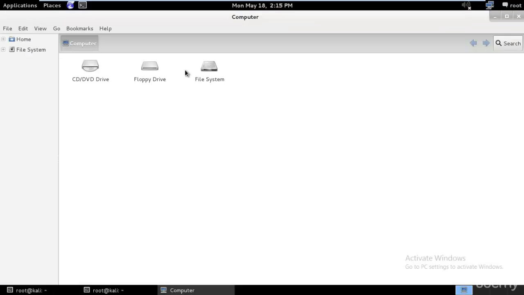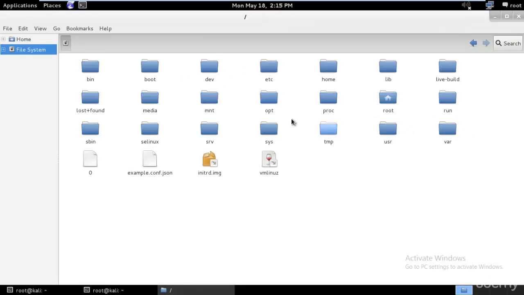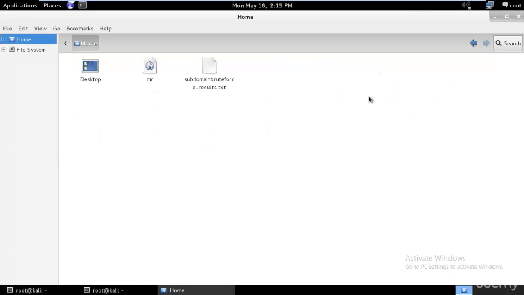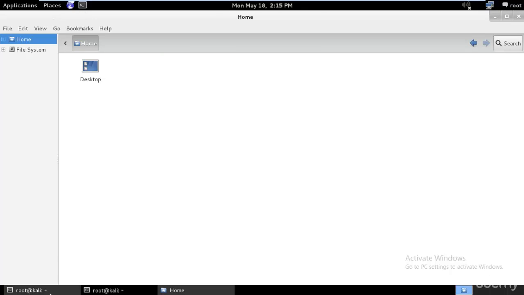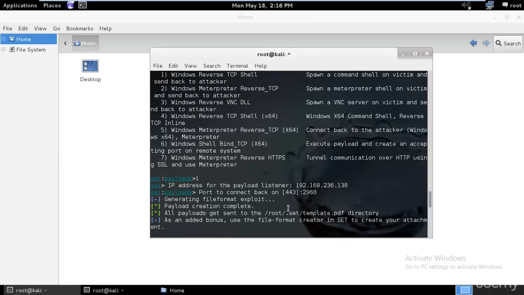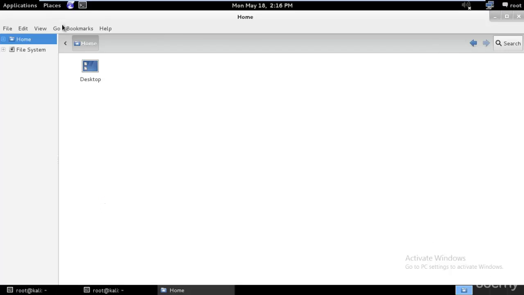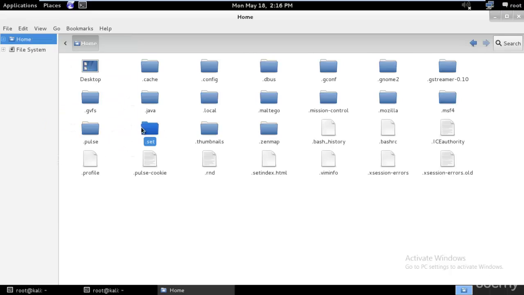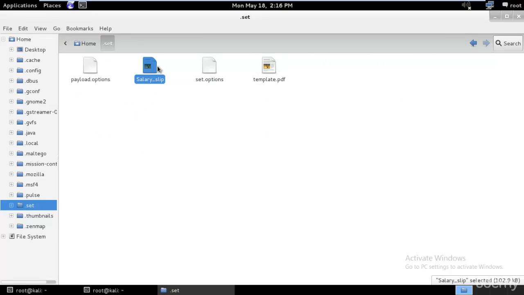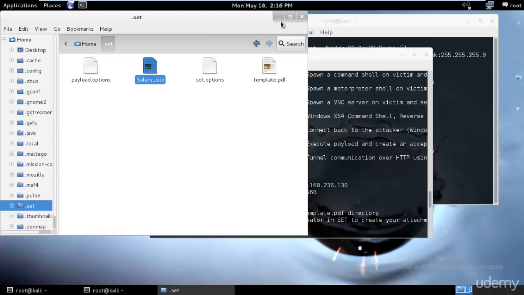I'll open File System and root. Let's check where the root is. As you see, you cannot see anything with the name .set over here, which is shown over here. The reason is that a period at the start means it's hidden. So we need to show hidden files. Perfect. We have .set over here, and then we have this salary slip. I'll copy it from here, and this is our virus.